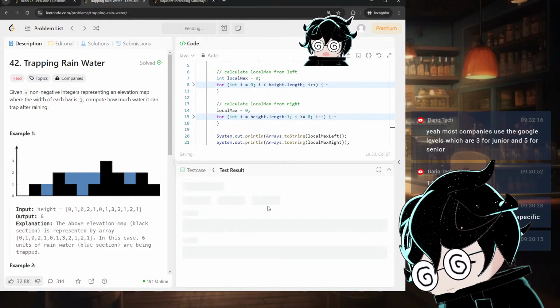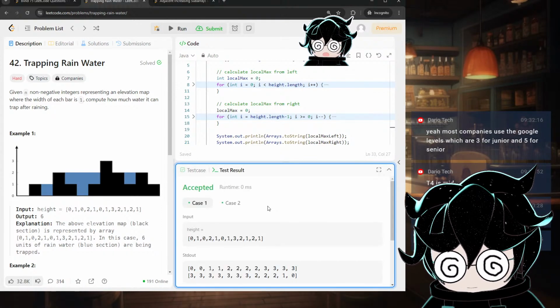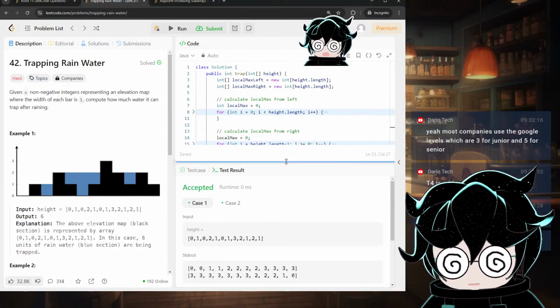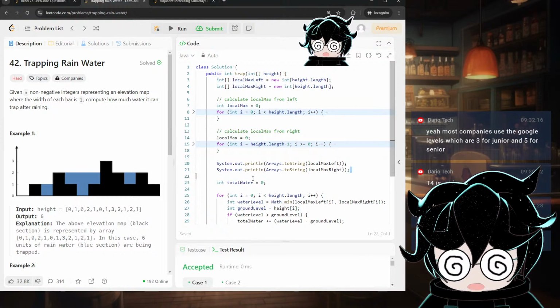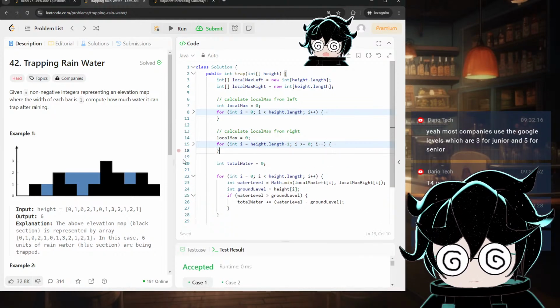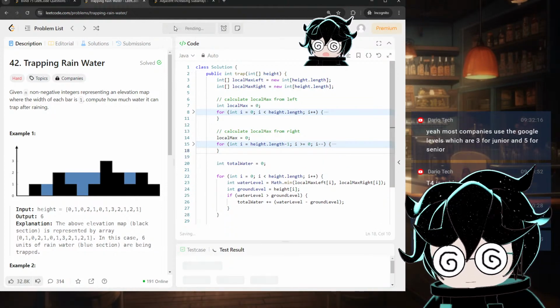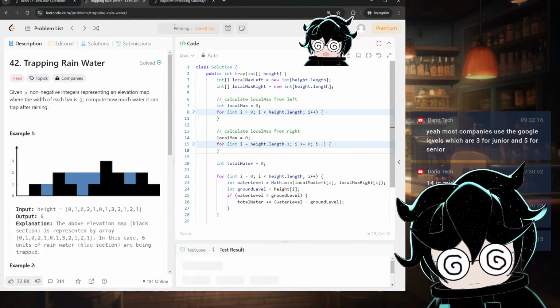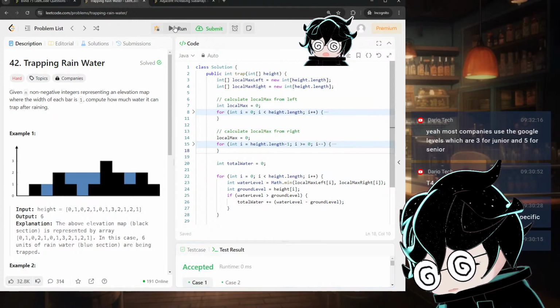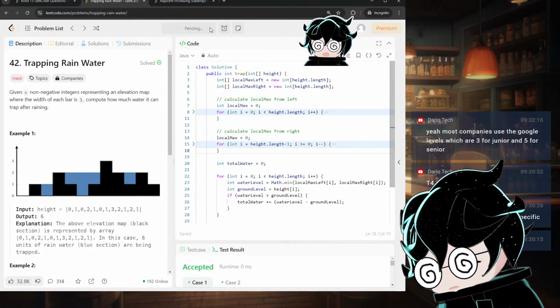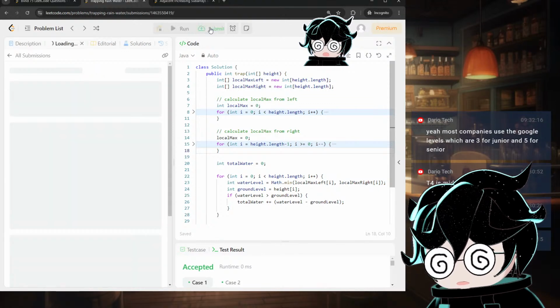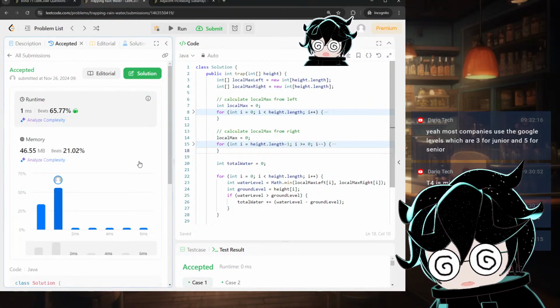Run. Accepted, yay. Okay, let's remove all these print statements. This is actually supposed to be the easiest question I have written down. Even though it's a hard. The rest are all 2-star and 3-star questions. Hey, let's go, we did it.